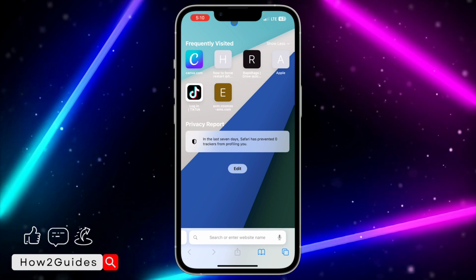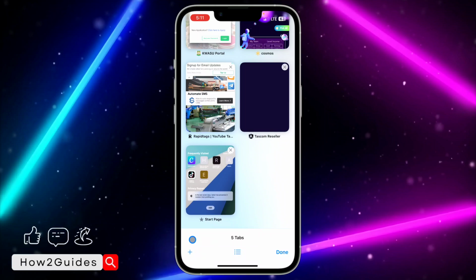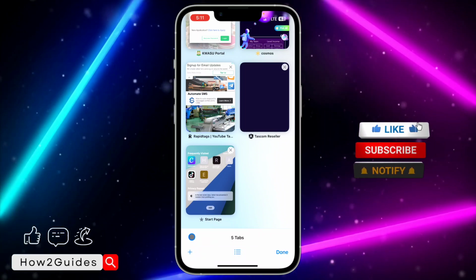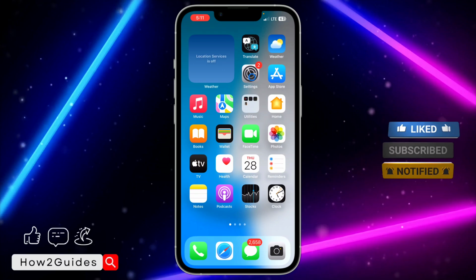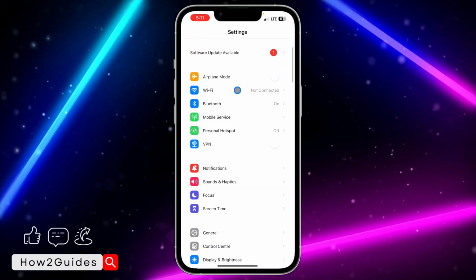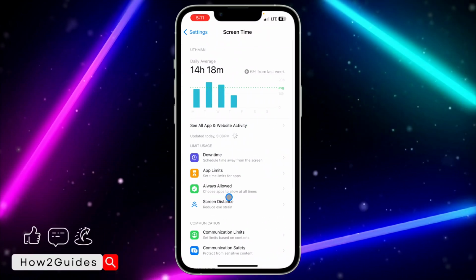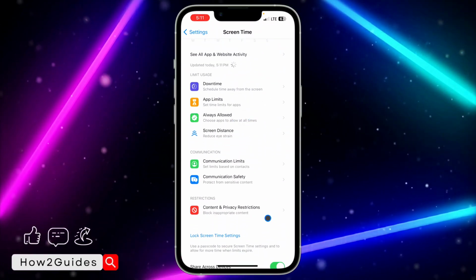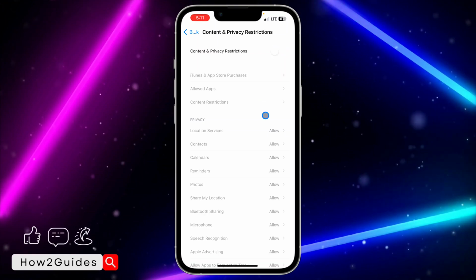So guys, can you see this is my Safari browser? Let me click on this icon and can you see private tab or private mode is not showing right here? In order for you to fix this, head over to your settings and you need to scroll down to screen time. Once you have seen screen time, click on it and you need to scroll down and click on content and privacy restriction. Once you click on that, toggle off this option.